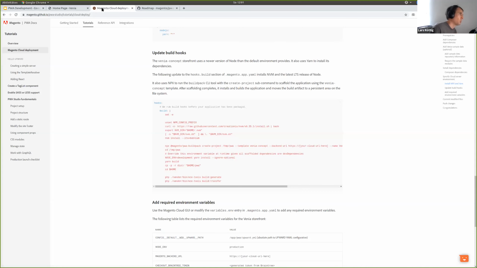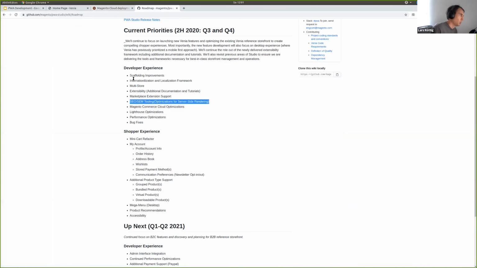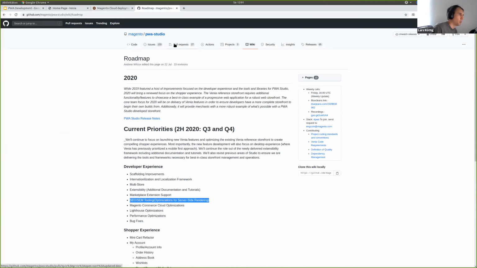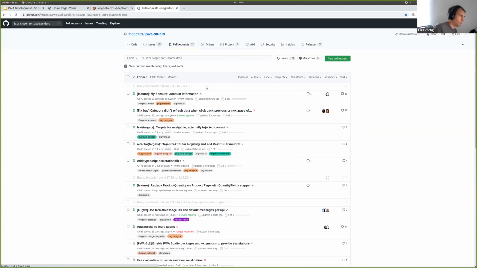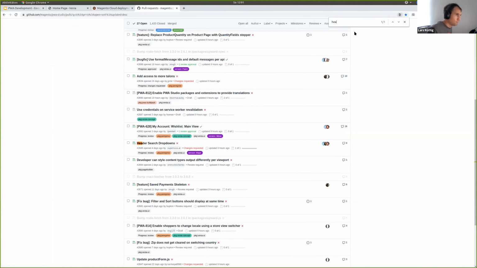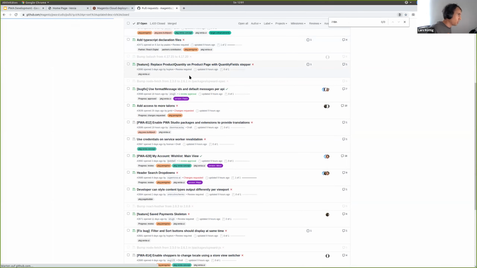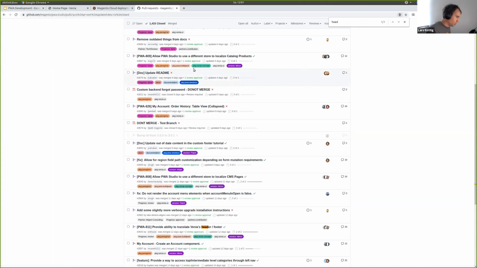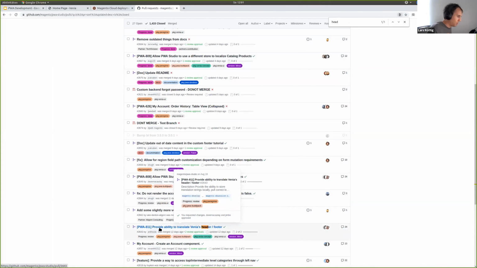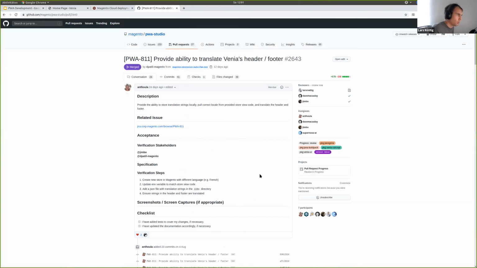Multi-language i18n support is currently on our roadmap, and we already have one or two pull requests. If you go there and search, maybe it's already merged. Yeah, it's already merged. You see in the closed, there was "provide ability to translate header and footer", and this is an epic. Hopefully it is finished by the end of next month, because it's a really large feature.